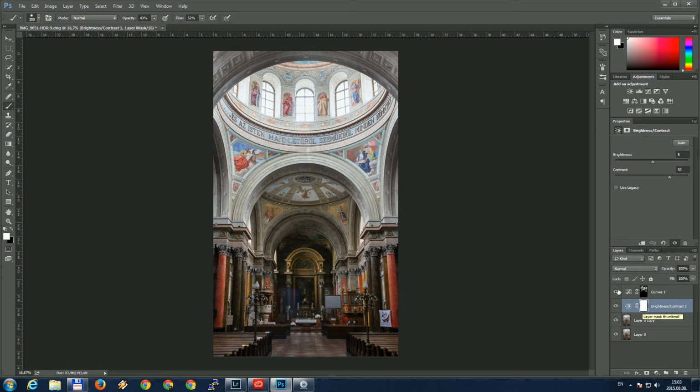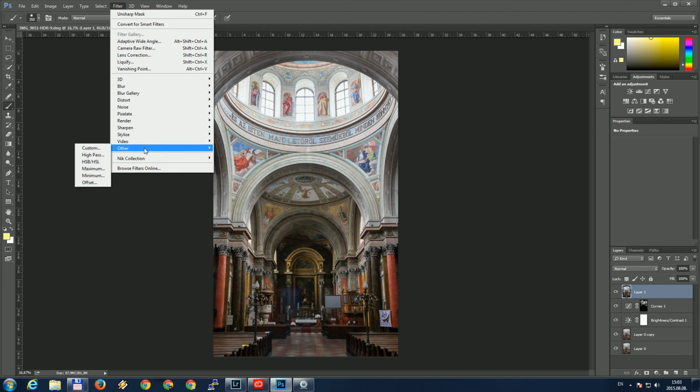So, what I would like to do is to boost the lines in the image. So what I'm gonna do is press Ctrl, Shift, Alt, and E, which creates an exact copy of all visible layers. And after that, I'm gonna apply a high pass filter on this image.